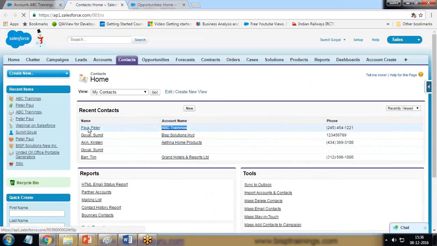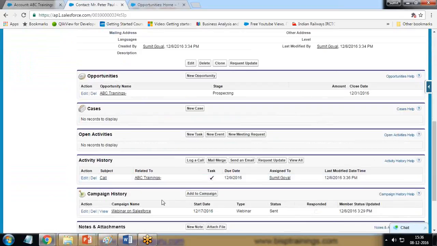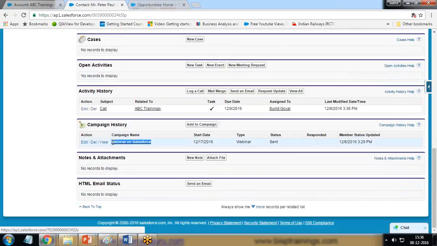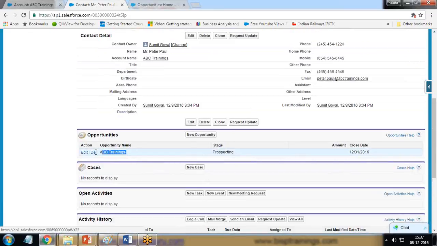Similarly, if I go to contact and open this Peter Paul contact record, I can get further details: activity history, campaign history. This contact is related with the campaign. The activity has been done successfully, there are no cases registered, and that's the opportunity it is associated with. So the stage is prospecting. We have different stages within opportunities, and we'll talk about those stages once we move on to opportunity.